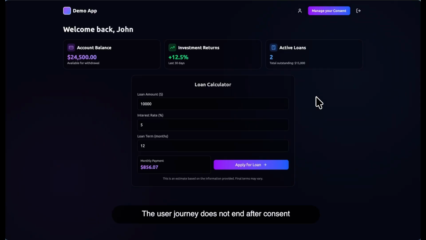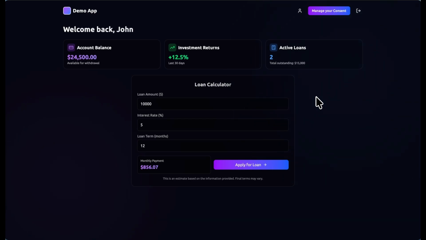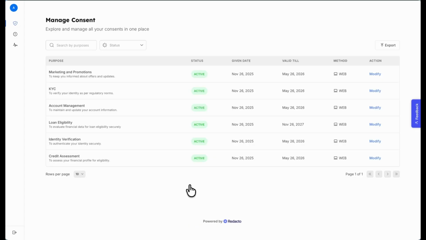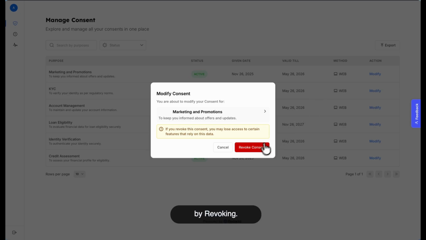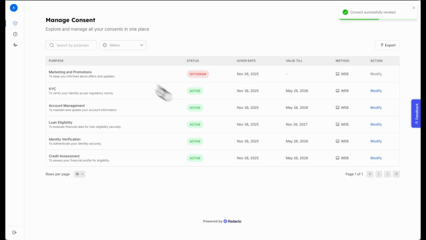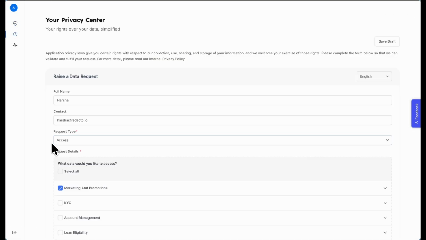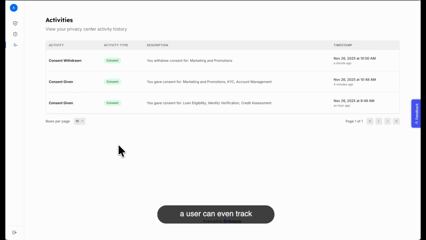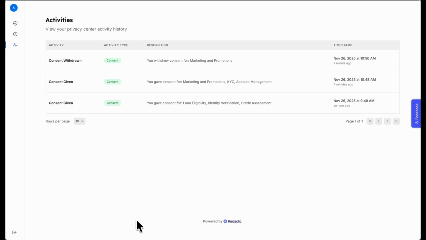The user journey doesn't end after consent. Redactor also offers a Privacy Center where users can manage their consent. In the Privacy Center, users can review their past consents and also modify their consent by revoking. They can also raise a grievance request in one single click. And to make it much more transparent, a user can even track all their activities in one place.